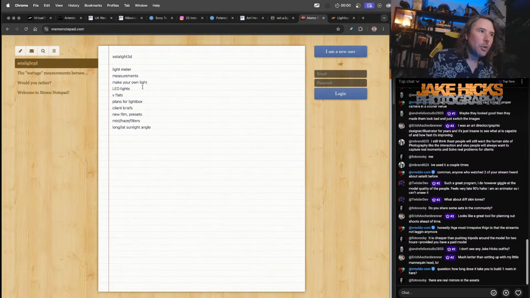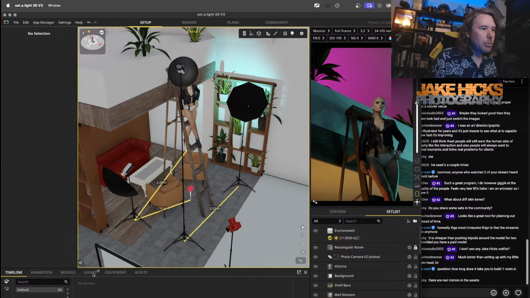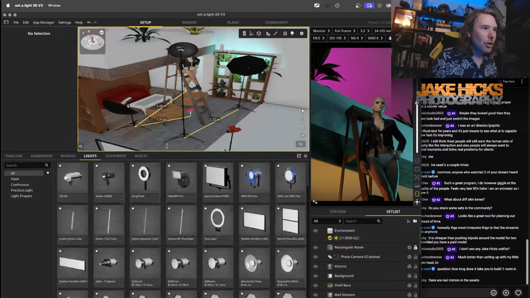What else did I have there? So we've got the measurements, make your own light. Yeah, this is really cool. Let's bring up some of these new lights that this new version has got as well.